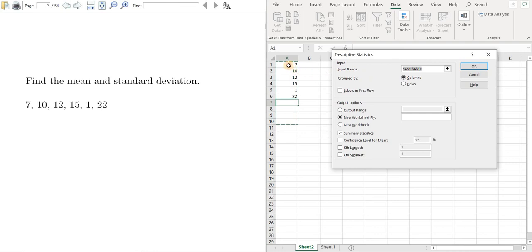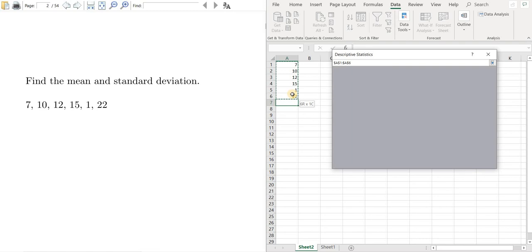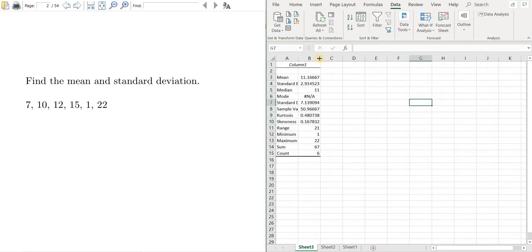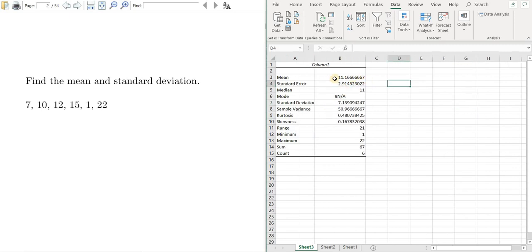Now you want to highlight the data, so I'm just going to highlight it like this by holding down the left mouse button. Click on Summary Statistics, which is already checked. Click OK. And there we have it. We have the mean and standard deviation of the data set. So the mean is right here, and the standard deviation is right there.